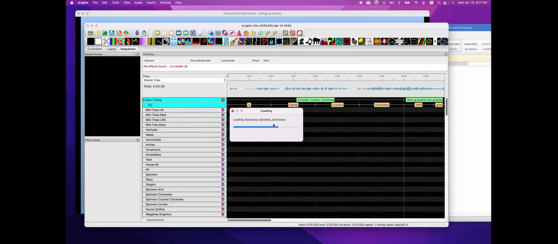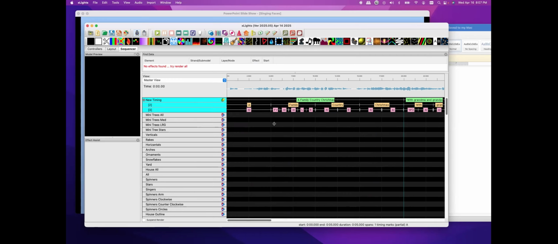Notice it's pulling up a standard dictionary. There is the ability in xLights to use foreign language dictionaries as well. I'm not going to go into that tonight, but the foreign language dictionaries show how the phonemes break out against words. So this is how it's going to create the phonemes.